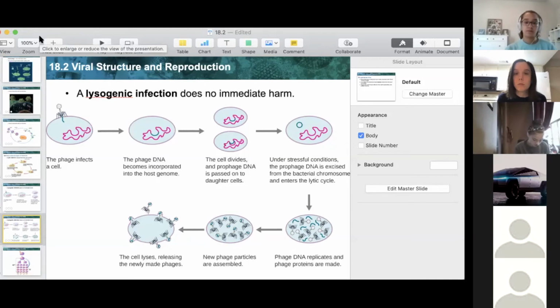Which one would be more dangerous, though? The lytic cycle by far. That's when the virus starts to destroy the cells. As long as it stays in lysogenic, it's not going to hurt the cells. Does everybody have these diagrams down?